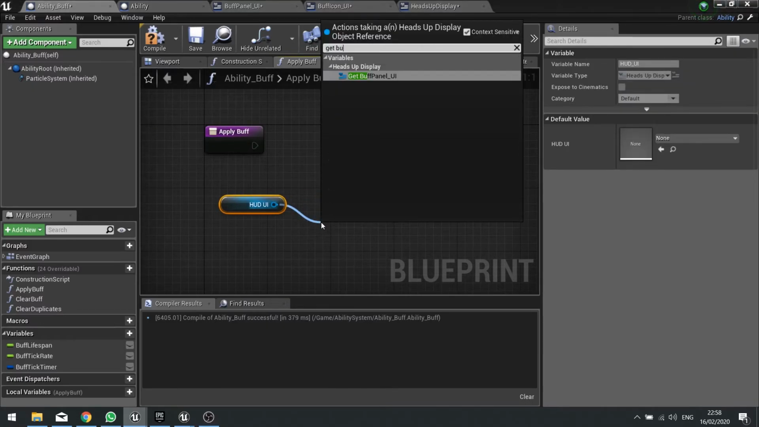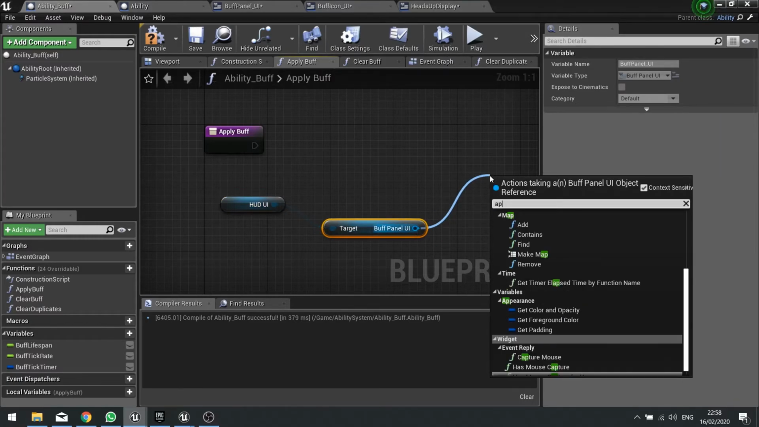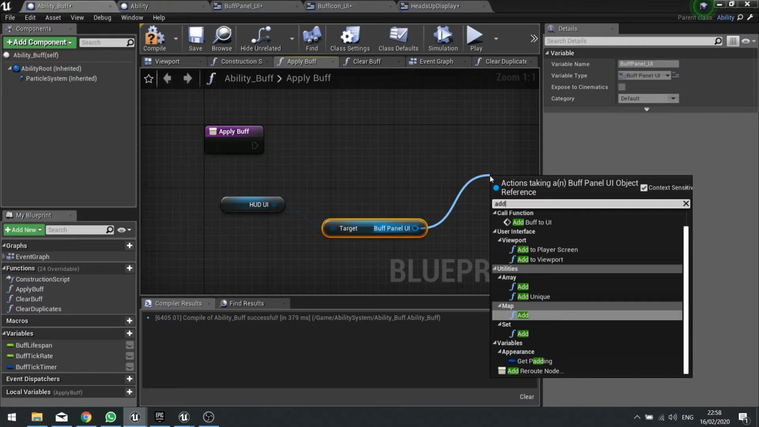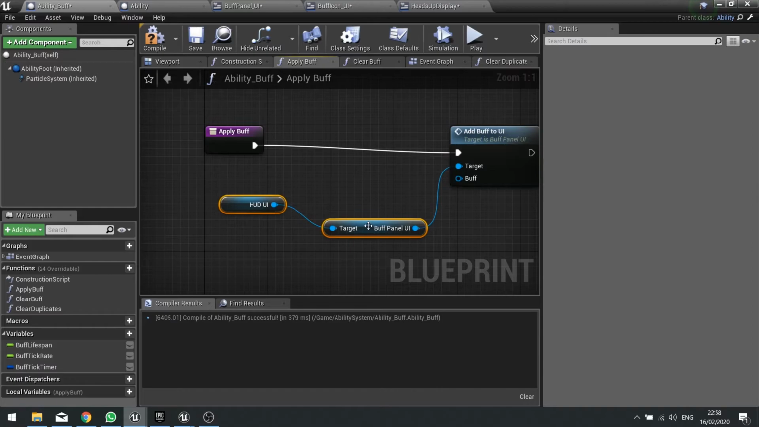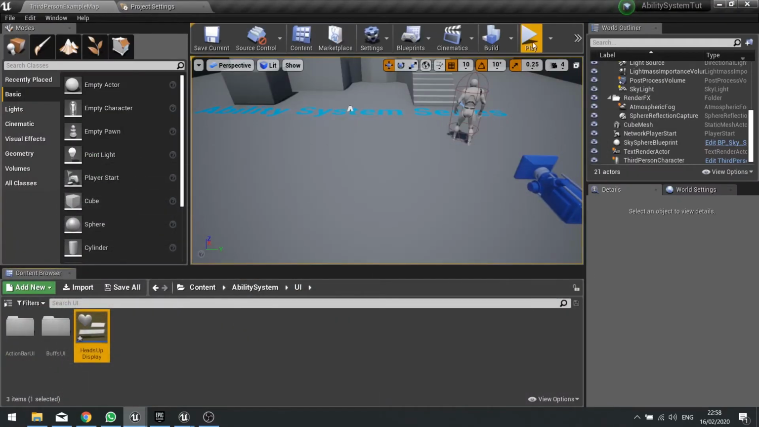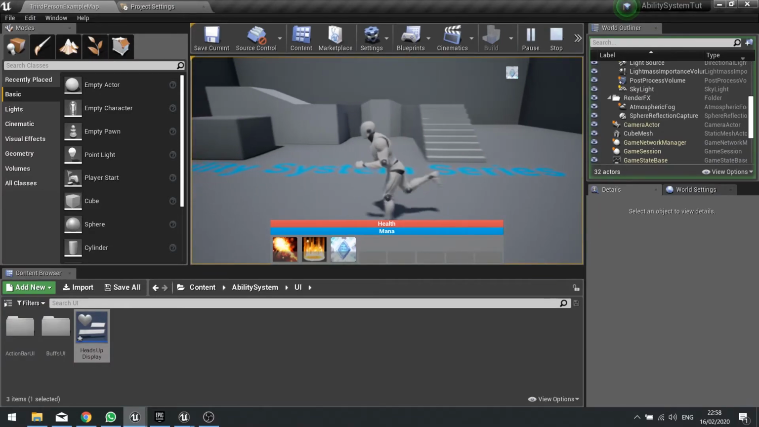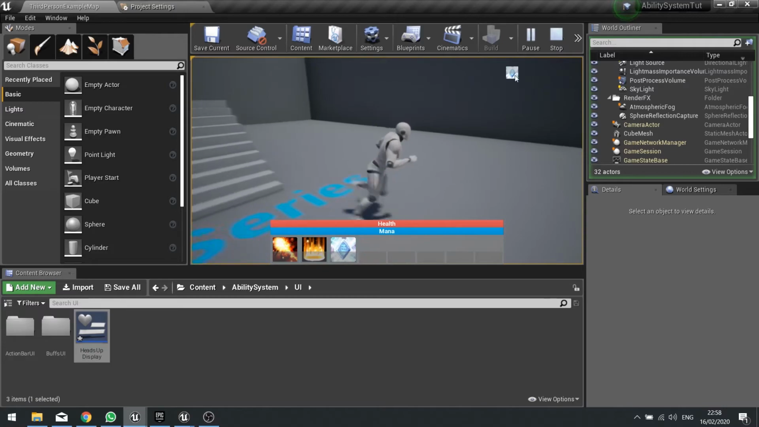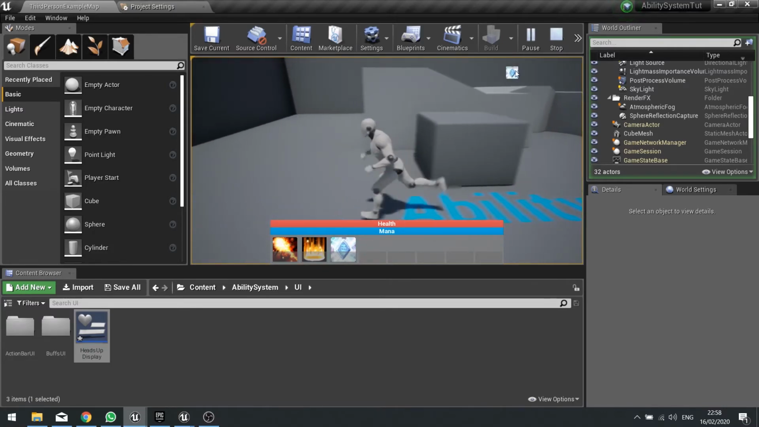We can then get the buff panel and then apply, add buff to UI function. And the buff we want to call is itself. Let's hit compile. So let's test this out. And there you can see a buff is being added to our buff panel. And you can see a progress bar ticking down how much time is left.